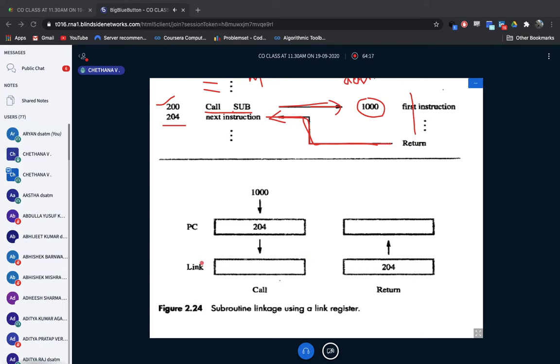Here, the linkage register and the program counter. What's the current instruction which is executing? 200, right? This line will be executing. Now after this 200, which line am I supposed to execute? Now 204, because it is a subroutine, it will go to the subroutine function. So what is the address of that? 1000, right? So for the program counter, instead of 204, I am going to store 1000.